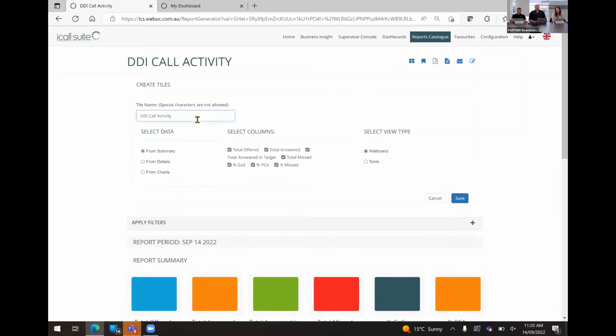Expand this out and just give it a nice easy name, something that the customer will remember. So 1300 and whatever the phone number may be.